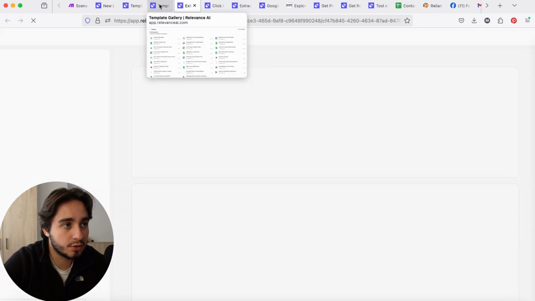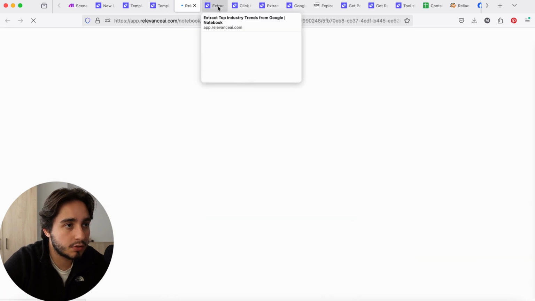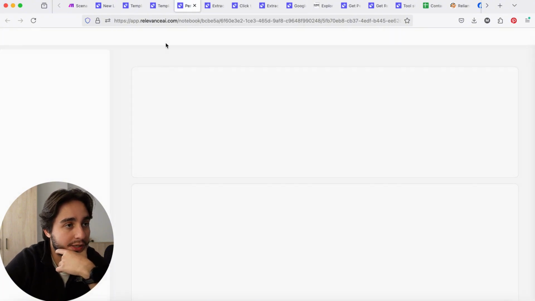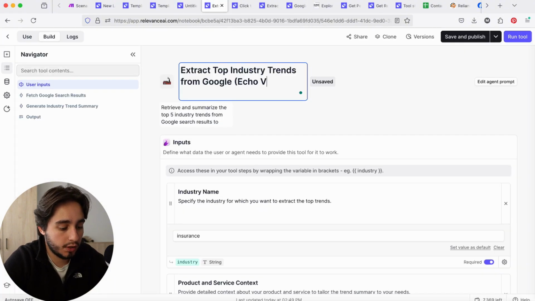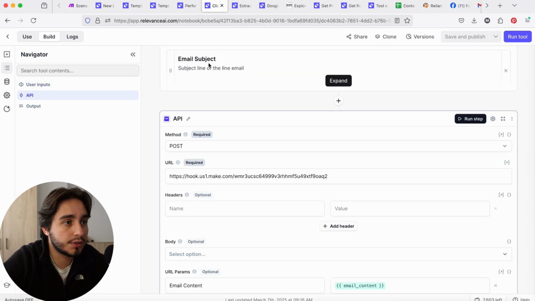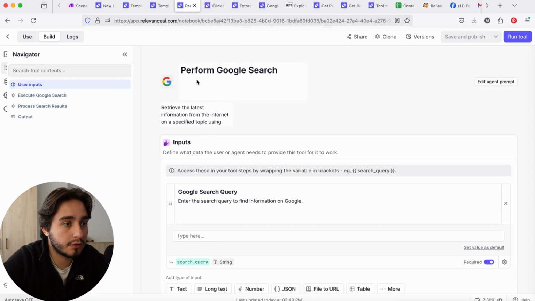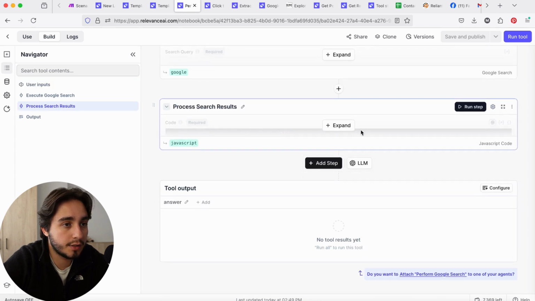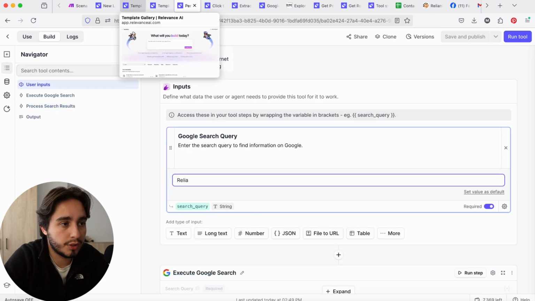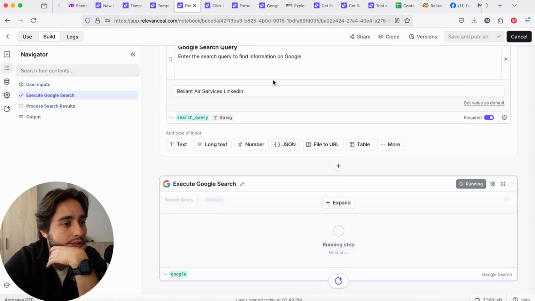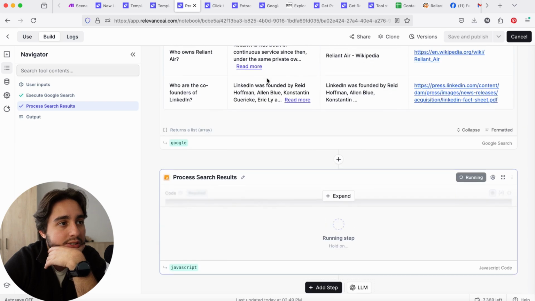I'm going to save this just so I don't forget. But this is the tool that we were actually looking for, just a simple Google search. I just need to figure out what type of output I get from this. Echo V2, save and publish. Let me close this to keep this organized. Okay, so perform Google search query, process search results, and then, so if I did Reliant, out of curiosity, let's run the tool, see if we can find the LinkedIn.